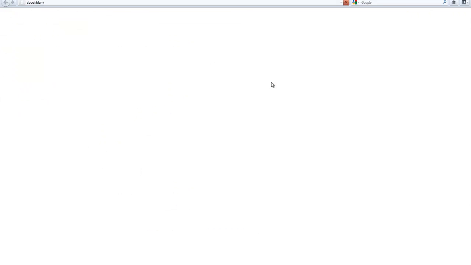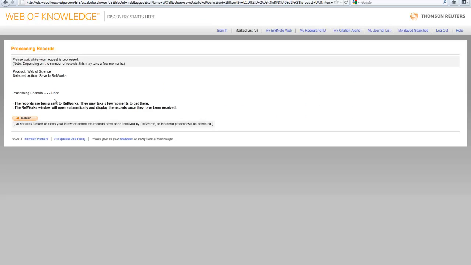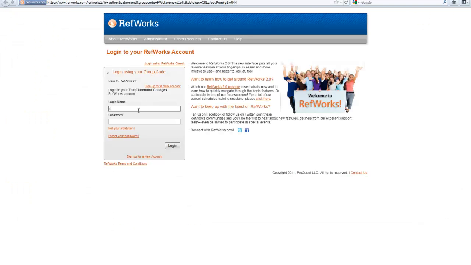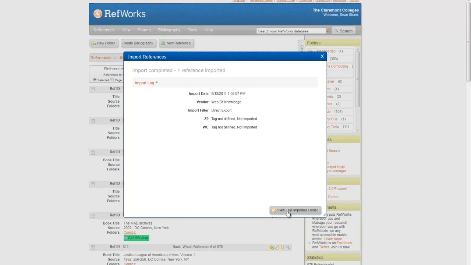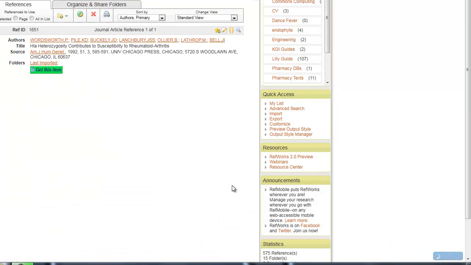But you'll click RefWorks. You'll see very quickly it opened this up and it said that it was done. If you have multiple articles that you're exporting, it may take longer. And then it'll open up the RefWorks login in a new window. I'm going to put in my information. And it shows your imported references. If you look at our import log, we can see when it was done, and down at the corner, if you want to view your last imported folder, here we've got the Fieldy syndrome article I just put in.